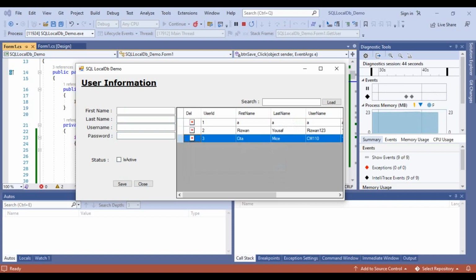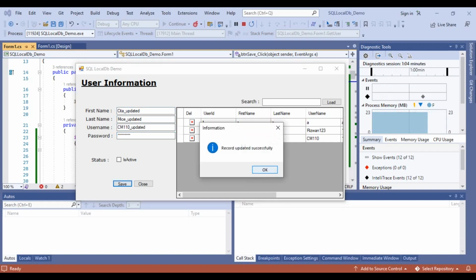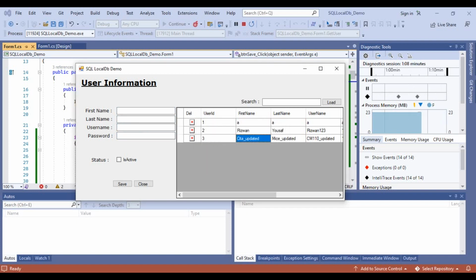Now we want to update this record. I will click on this record. Update it, and the password, this one. Click on the save button. Yes, the record updated successfully.